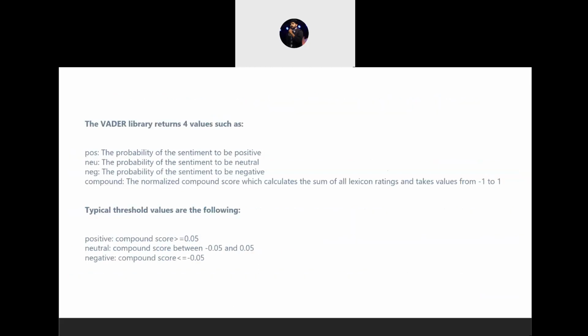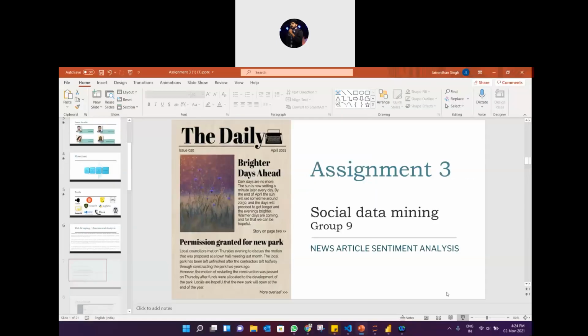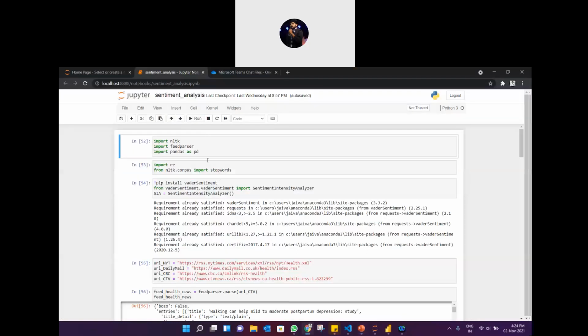It runs in Python. It is a Python library which, as you can see, returns four values: positive, neutral, negative, and compound. What we are doing here is taking data from different news sections, scraping the data of those news feeds, and analyzing their sentiment in this assignment, as mentioned. I'll simply explain the code that I have done here.